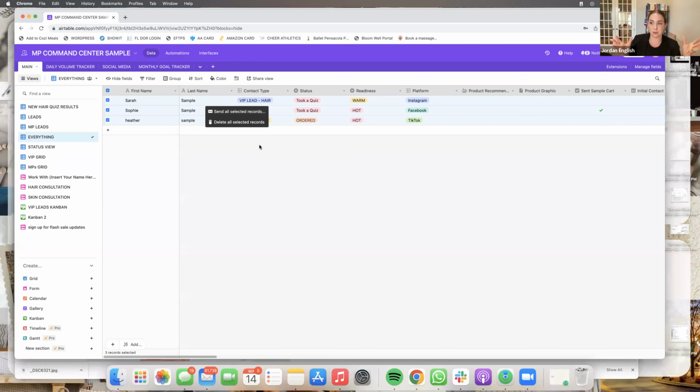So you'll have a bunch of empty fields. And then I wanted to go over what we have here. Obviously, first name is first name, last name, contact type.